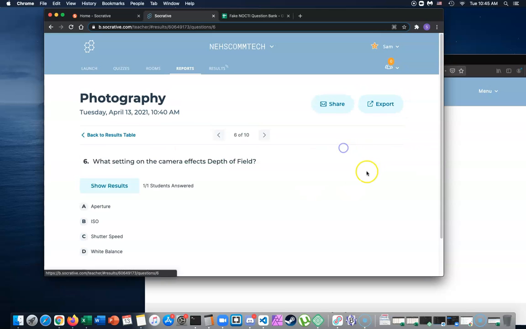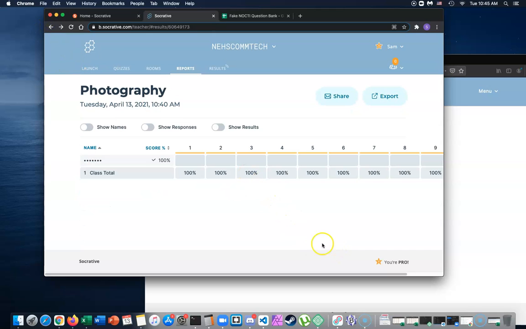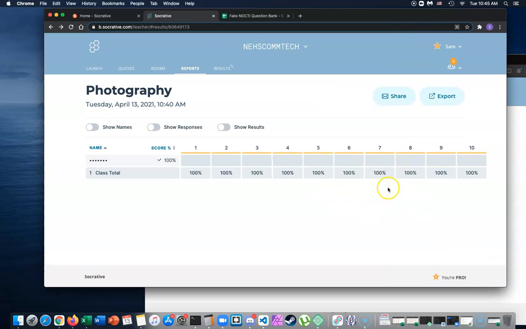But you could see how they're doing. So if I go to this question, I can see what question that is and how they did on that question. So again, a quick and easy way to take the fake NOCTI, put it into Socrative, and then get some valuable data out of this. This will get you some really quick, valuable data so that you can adjust your instruction and hopefully do better on the NOCTI.